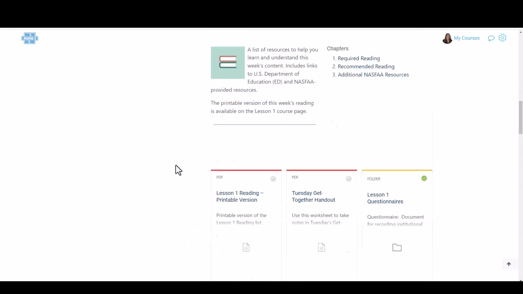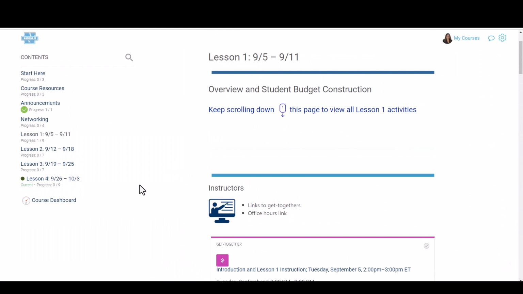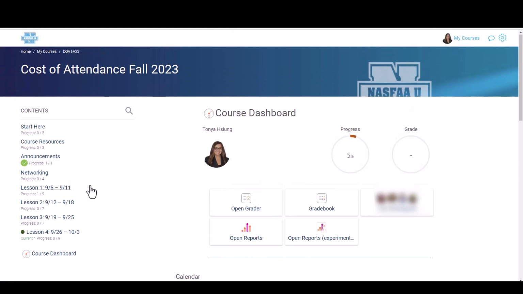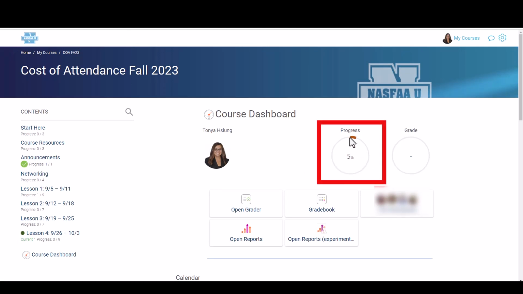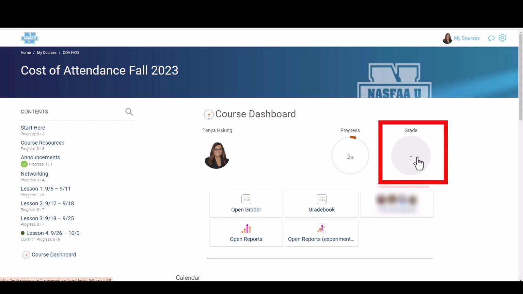Finally, there is one more section, which we scroll back up here, and that's the course dashboard. The course dashboard includes two elements. One is the progress bar, which is really only for your viewing purposes. We do not track the progress bar, so do not really pay attention to that at all. What you want to look at is the grading bar. That's where the grade book is, and that will tell you what your grades are.